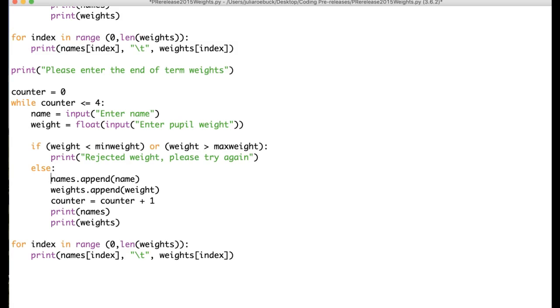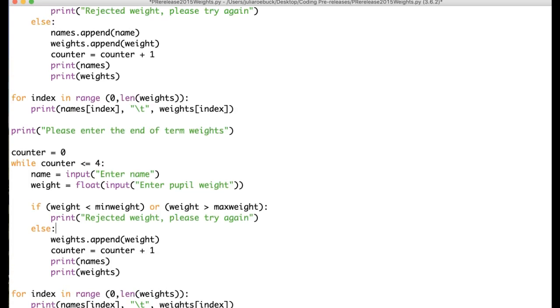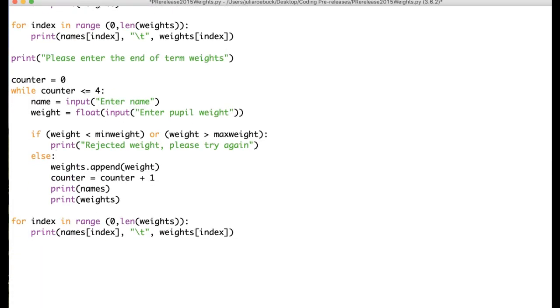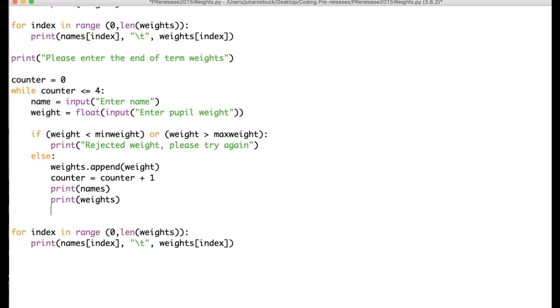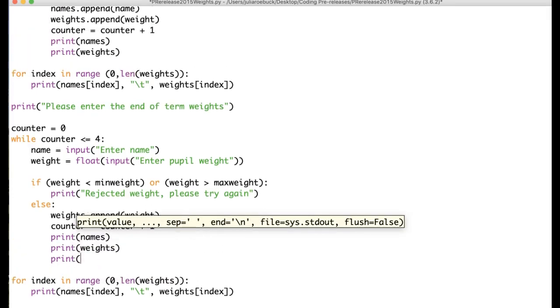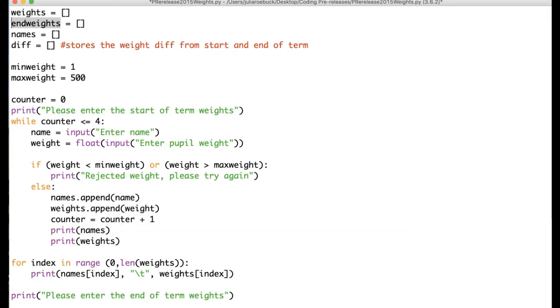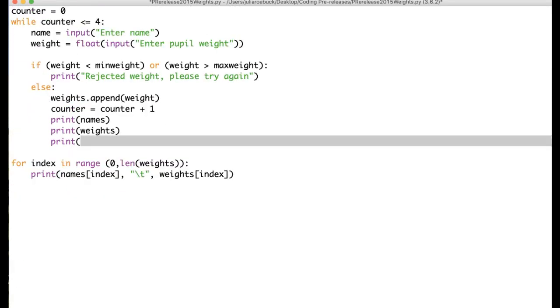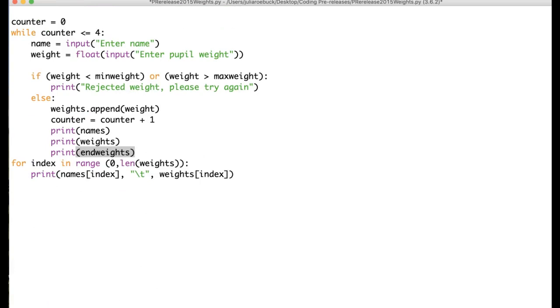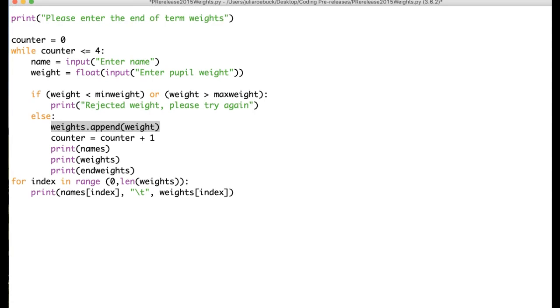Now we don't have to store the name again because we've already got that in the first task. So I'm just going to comment that out. Actually, I'm just going to delete that line here because we don't need that anymore. The code at the top is still going to stay the same. Our counter still needs to be increased. That's just debug here, so I'm just going to leave that in. And actually, I'm just going to print the new weight, the end weights. When we append this weight that we're entering for the end of term weight, we're not appending it to weights, we're appending it to end weights. Okay, so we're just going to change that there.